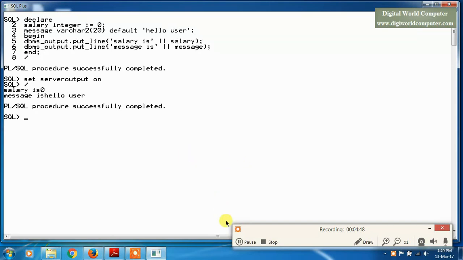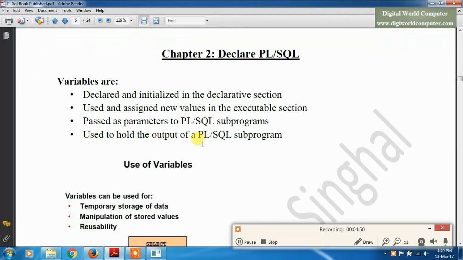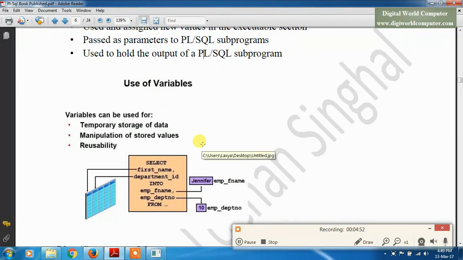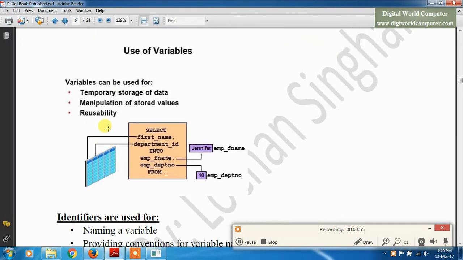Next, why do we use variables? You can see variables can be used for temporary storage of data, manipulation of stored values, and reusability. Here when we have the entry, it has the storage of variables into this, and this is the use of variables.